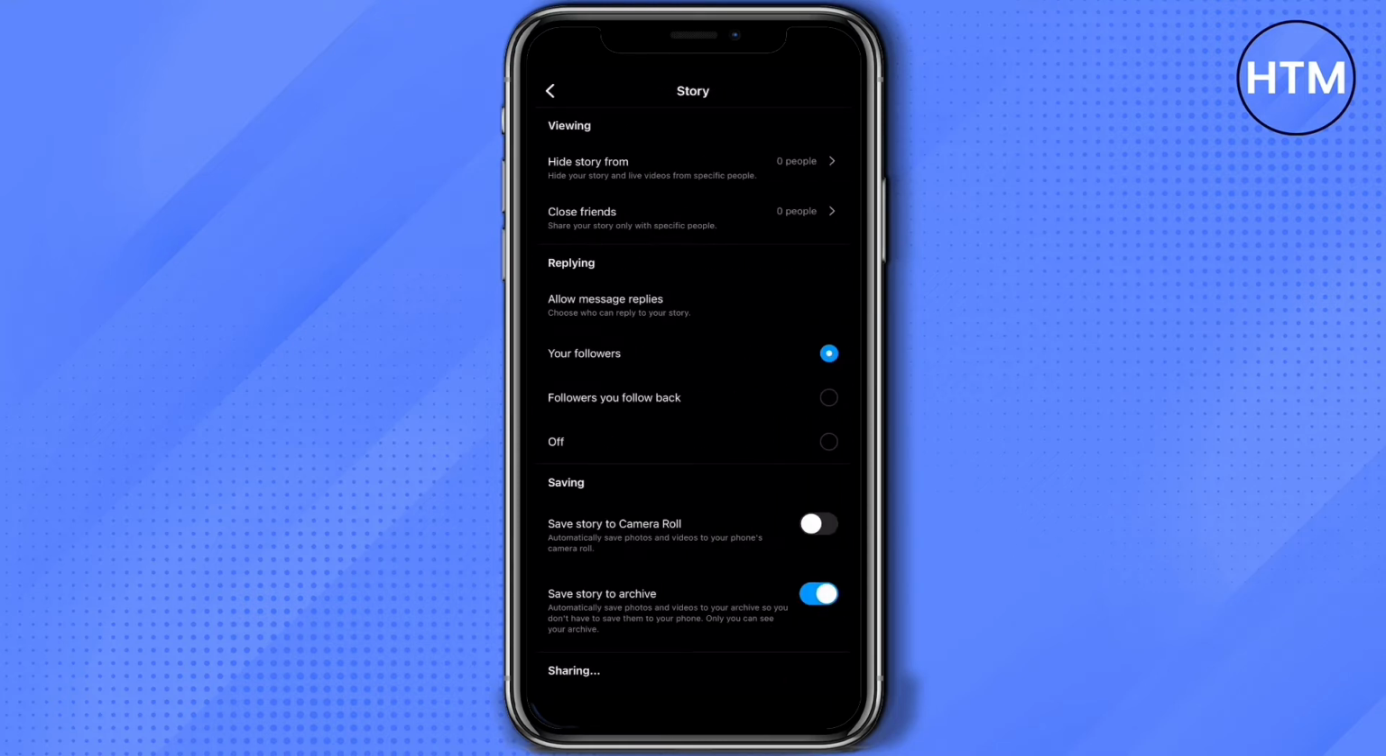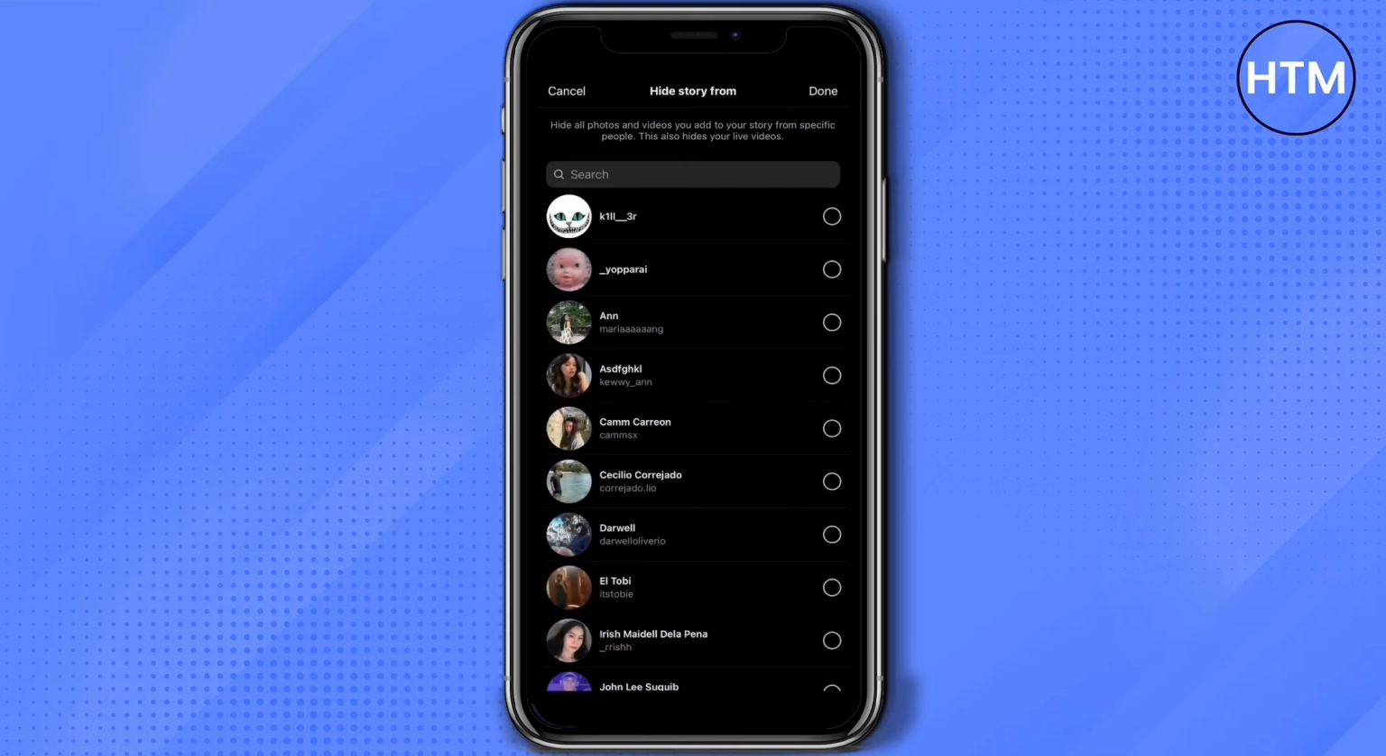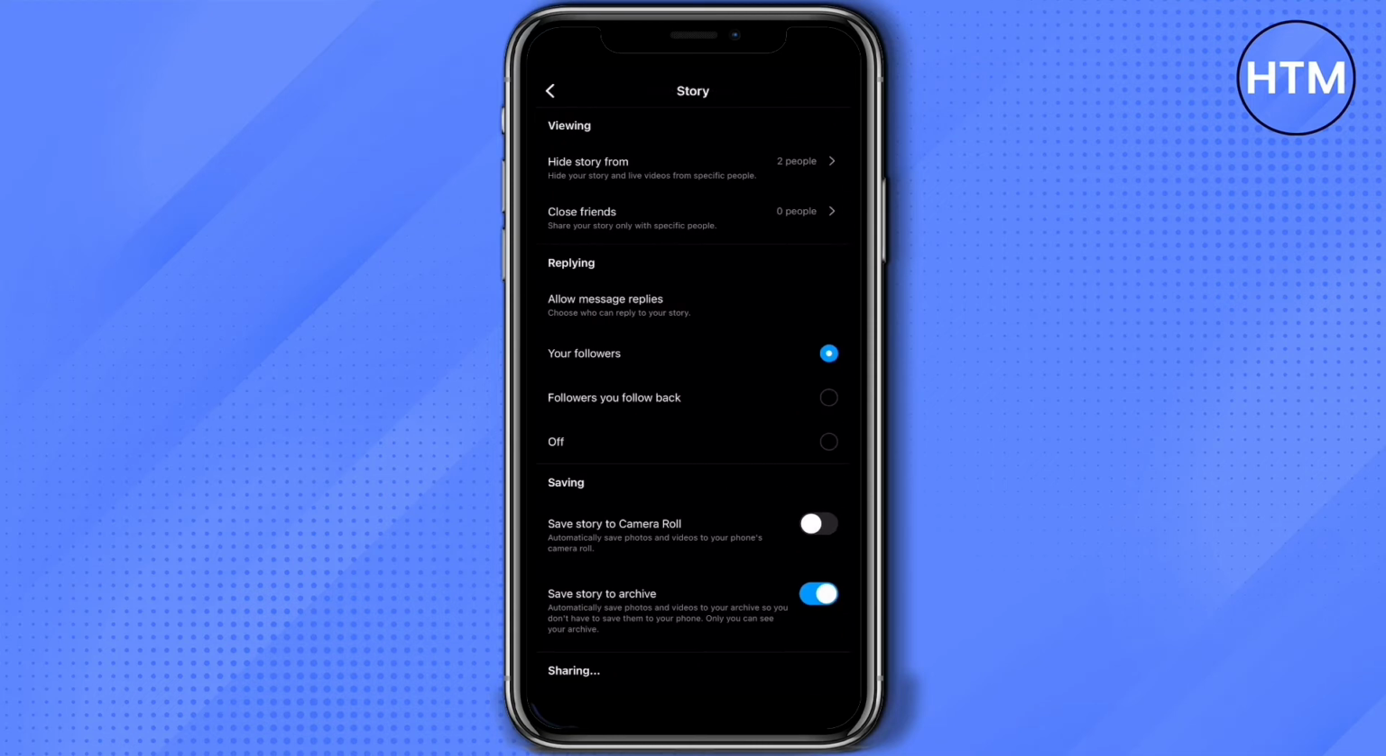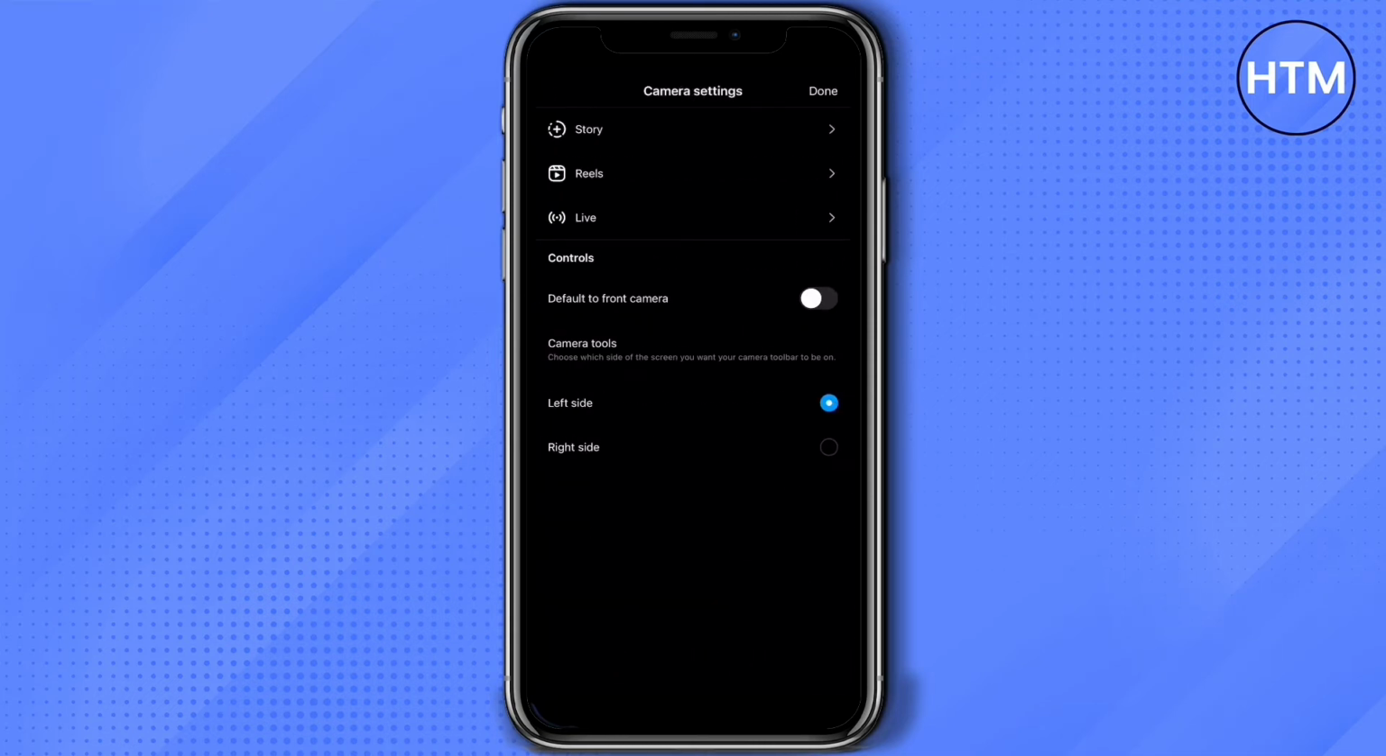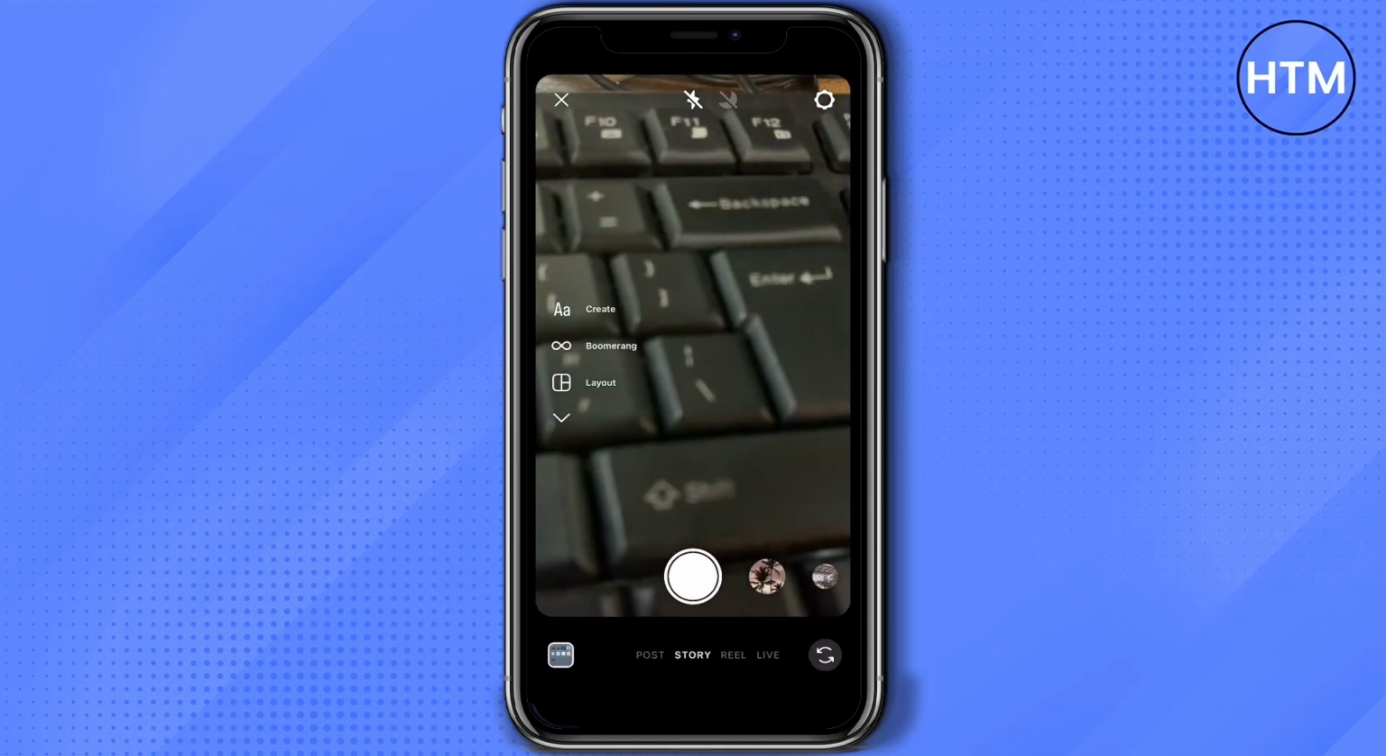In here, you'll see Hide Story From. Click that. Now you can select those people you want to hide your story from. You can also use the search bar in order for you to search those people. And then click Done. Now, what if you want to edit those people you're hiding your story from?